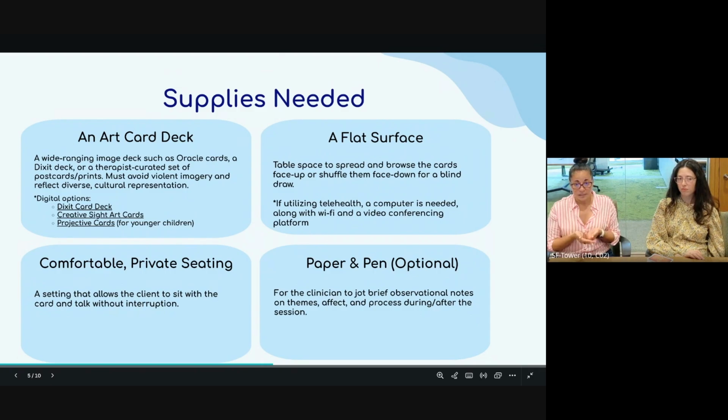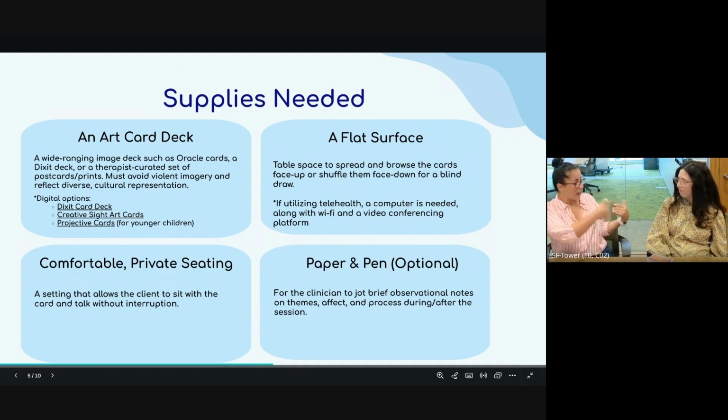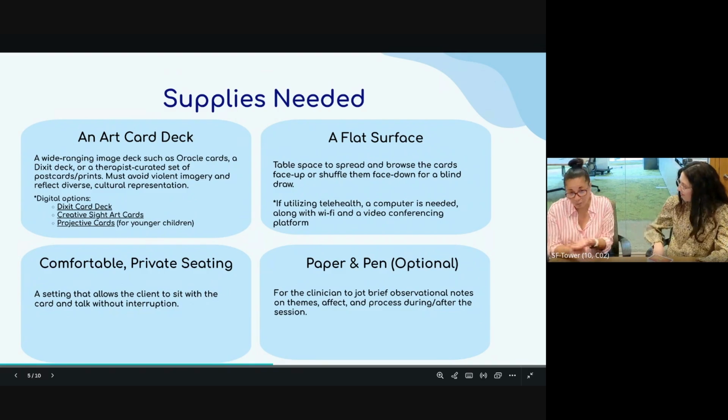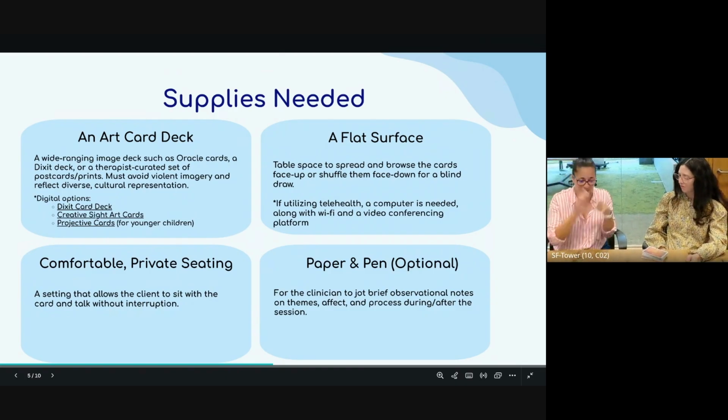Aside from the art cards themselves, though, have a table like we're sitting at here, someplace where you can spread out the cards. It's nice to be able to work with them face-up so that the client and the therapist could be looking at the same images together if possible. Definitely think about shuffling them or creating some sort of a blind draw that brings a little bit of interesting fun to it, I would say. And if you're utilizing that telehealth option, you will need a computer and some Wi-Fi in order to access the card decks. These are probably pretty easy things, they should be obvious, but we're stating them anyway.